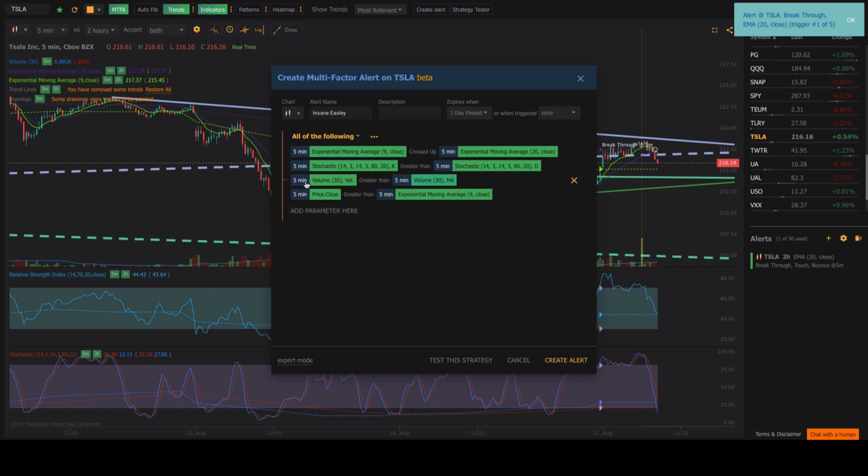You could change this volume condition to a 30-minute condition, right? So I want my 30-minute volume to be above the average, not just my 5-minute, and I could keep adding conditions to this. So you could also say, TrendSpider, alert me on all the following conditions or any of the following conditions on this chart, on this multi-factor alert as well. So you've got that option to scan for a few different conditions being met.